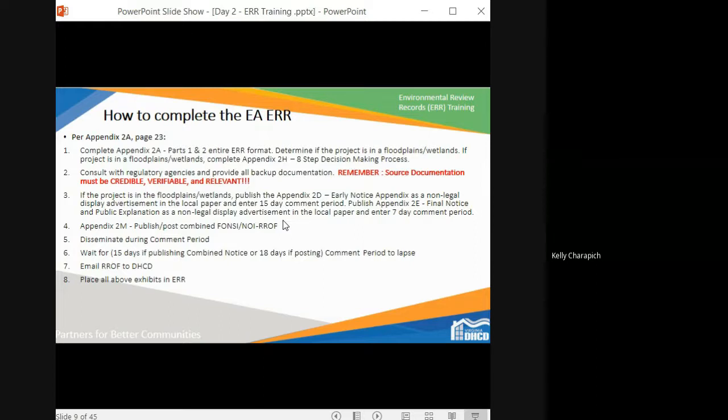a floodplain. But if your project is in a floodplain or a wetland, you would publish Appendix 2D, which is the early notice, and then enter into the 15-day comment period. Then you would publish Appendix 2E, the final notice, and enter into the 7-day comment period. And then you can move on to Step 4.